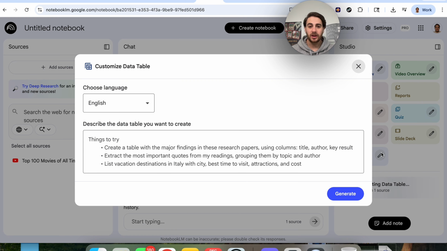Now if we did want to customize this, we could do that. For example, we could tell it what kind of table we wanted it to create, we could get it to extract things that are super specific, or we could get it to list things that are super specific. And the outcome of this is pretty incredible.